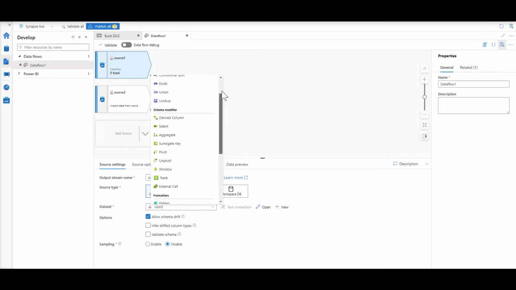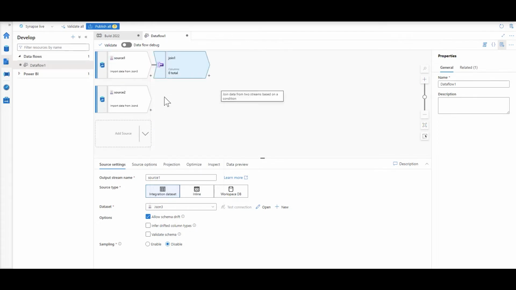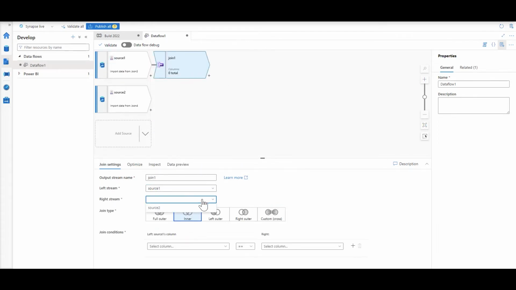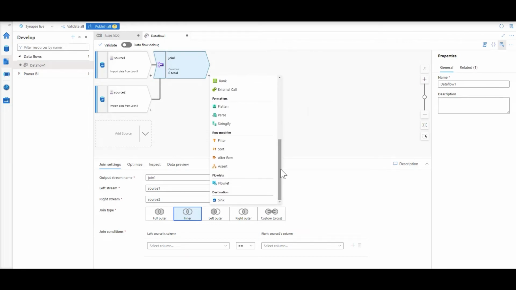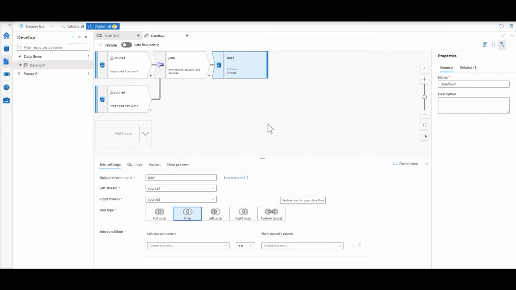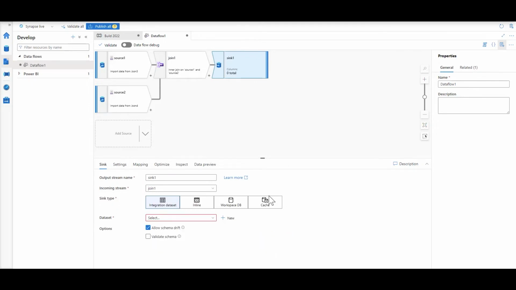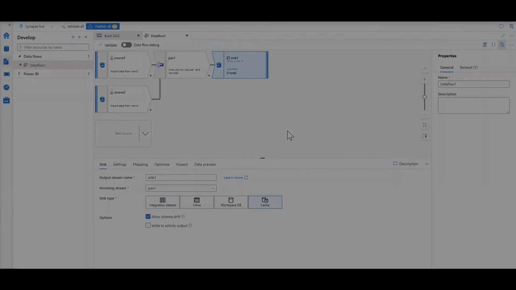In my case, I want to do a join, and I'm going to select the right stream to be my second source, which is my users. I should probably provide a better descriptive name, but just for demo purposes, I'm going to leave the default name here. And then I'm going to select a destination, which I'll select cache, which will create a new lake database inside of my Azure Synapse workspace.